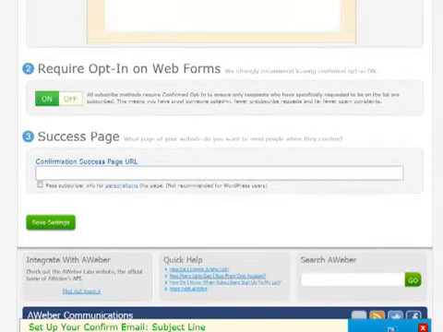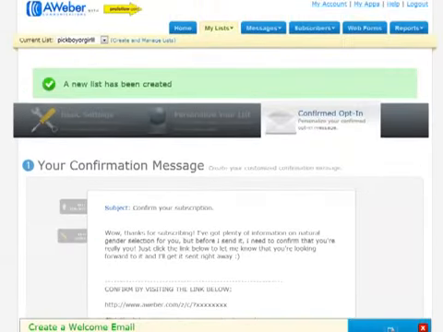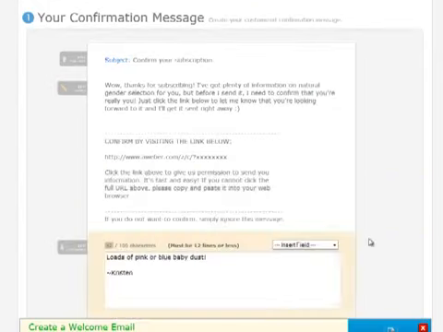And so here is where you will put in the page that they get directed to after they confirm. If you're offering an incentive or something, then you'll want to put in the URL where they can go download and get their incentive. So we're just going to save the settings. And then we're essentially done with creating the list.